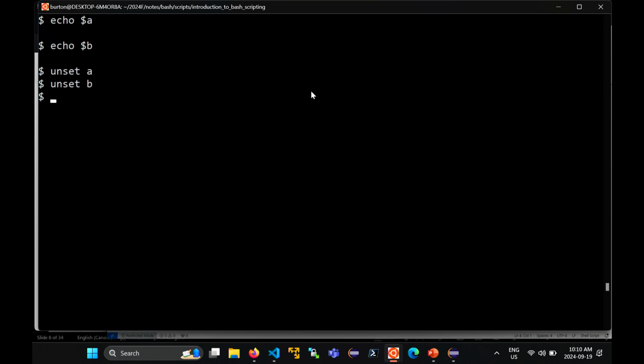So unset a effectively removes a as a variable, and unset b effectively removes b as a variable. Now, if I do c equals $A$B, bash does not complain. Here I'm making a variable c and assigning it the value of a concatenated with the value of b. A and b don't exist, and bash doesn't care. It makes the variable a for you, sets it to the empty string, makes the variable b for you, sets it to the empty string, and now c is equal to the empty string.